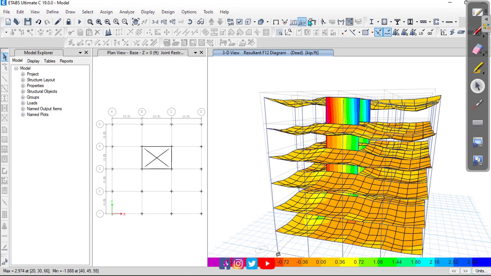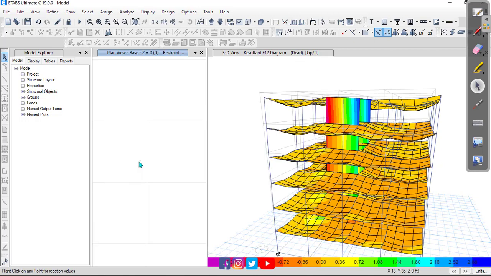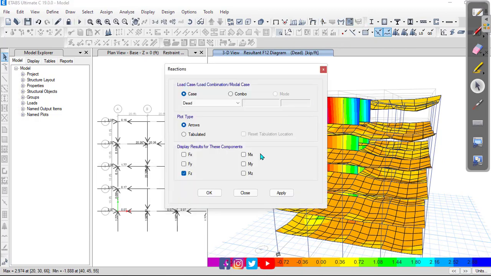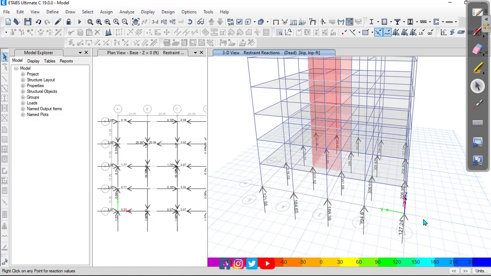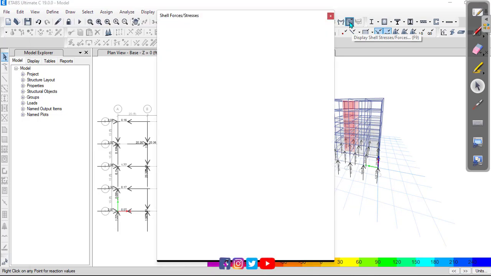Now these are the joint stresses. I will show you at the base. Only FZ, and Y are all the stresses. Only the Z direction. Generally for foundation design, we copy this base reaction and export it to the SAFE software to design a foundation. Okay, and now I will show you any other stresses.